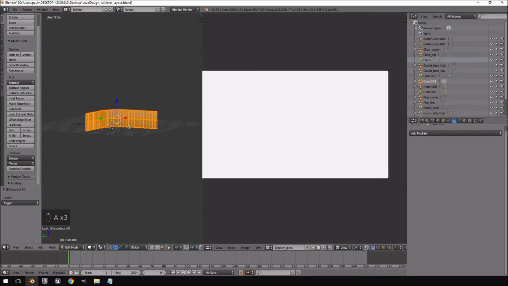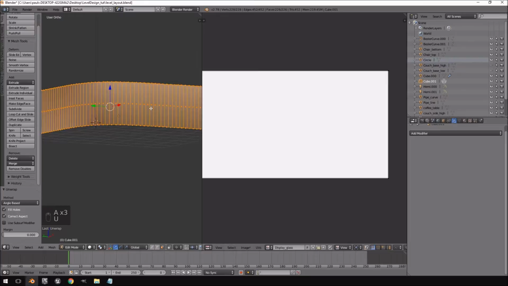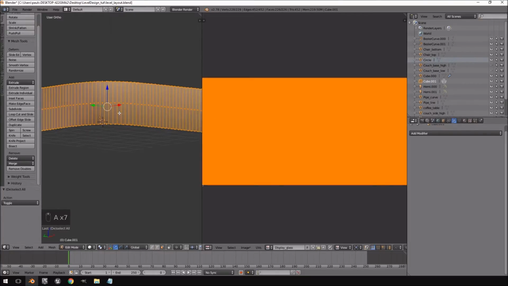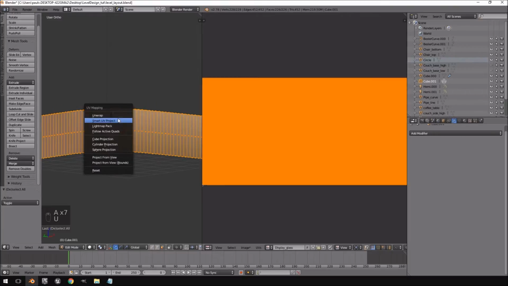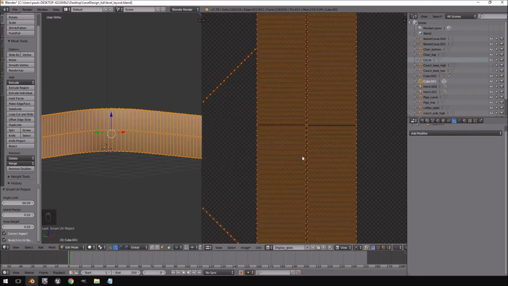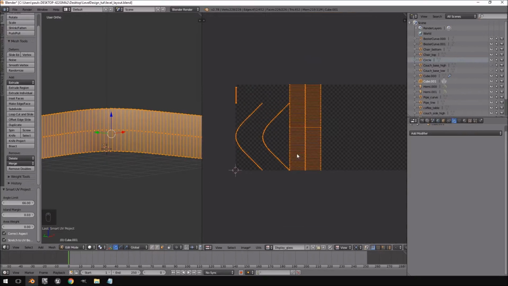And I'm just going to hit U to unwrap, and I actually want to see what that looks like. It's not quite working with me. Let's try that again. Let's try a smart UV project. You know what? That actually came out pretty good. I'm quite surprised by that.